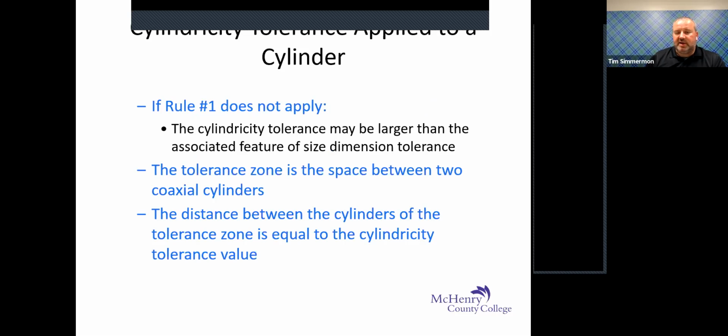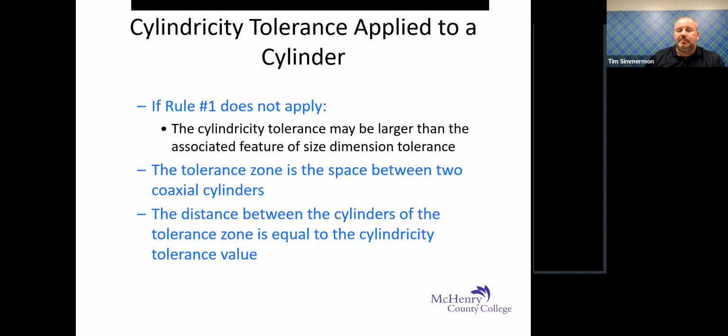Rule number 1 doesn't apply. The cylindricity tolerance may be larger than the associated feature size dimension tolerance. So the tolerance zone is the space between two coaxial cylinders, and the distance between the cylinders, the tolerance zone, is equal to the cylindricity tolerance value.